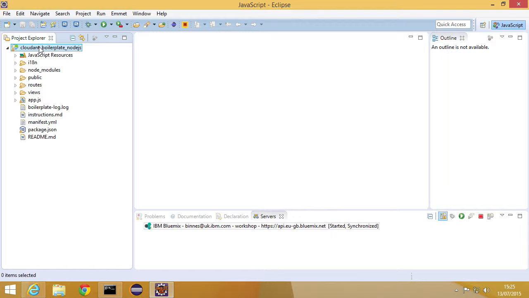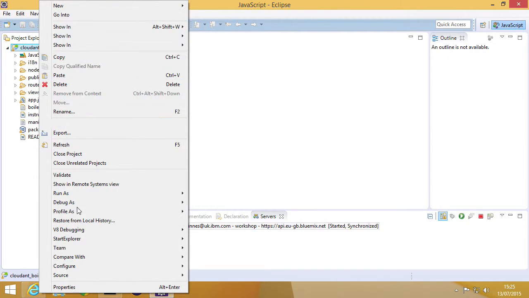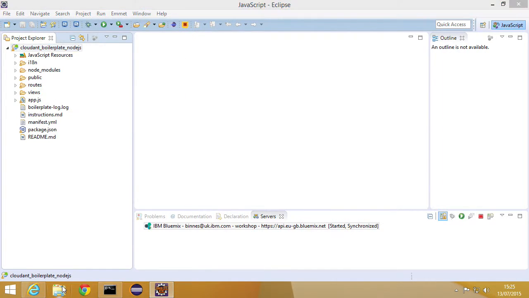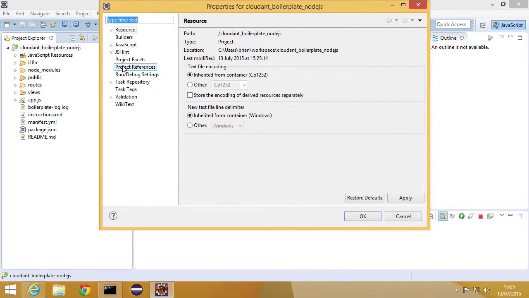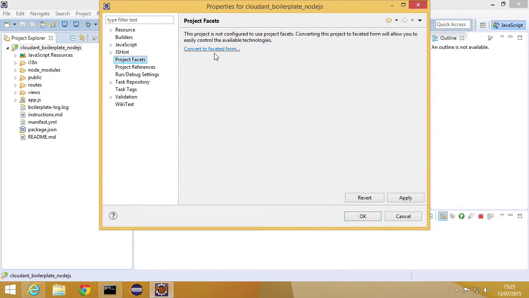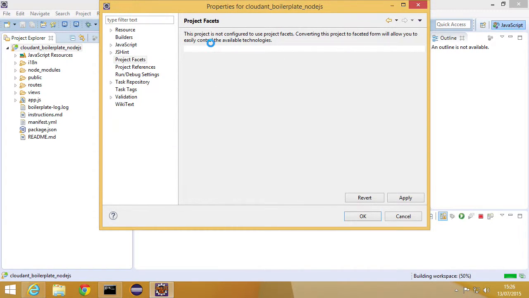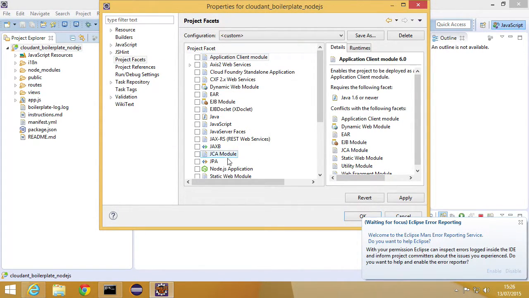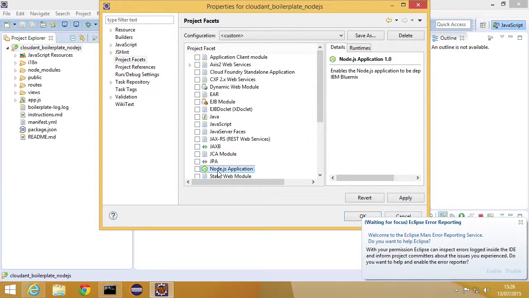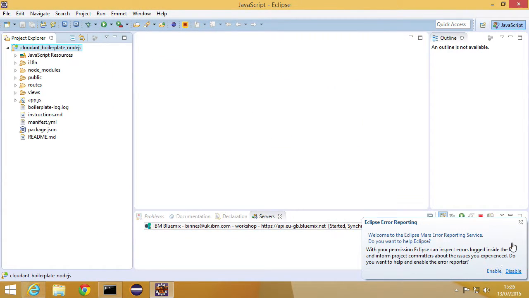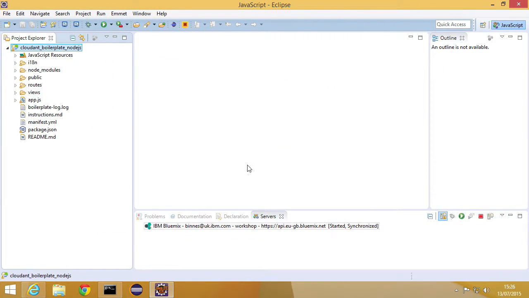So if I right click the project name and go to the properties and then select project facets, I can convert the project to a faceted form, which then allows me to apply the Node.js application facet. So I just click there and click OK. And then I've now allowed that to be deployed to Bluemix.